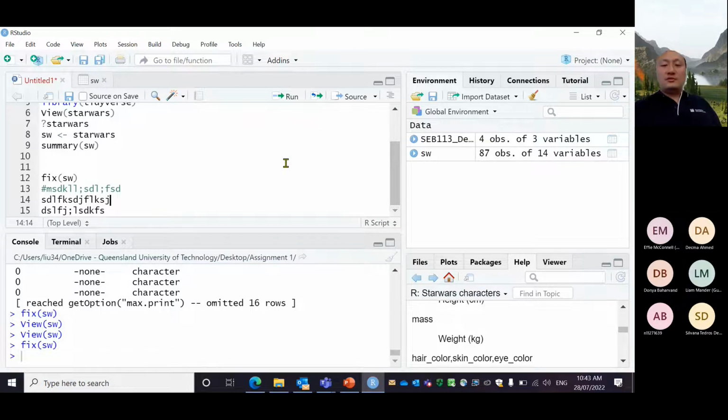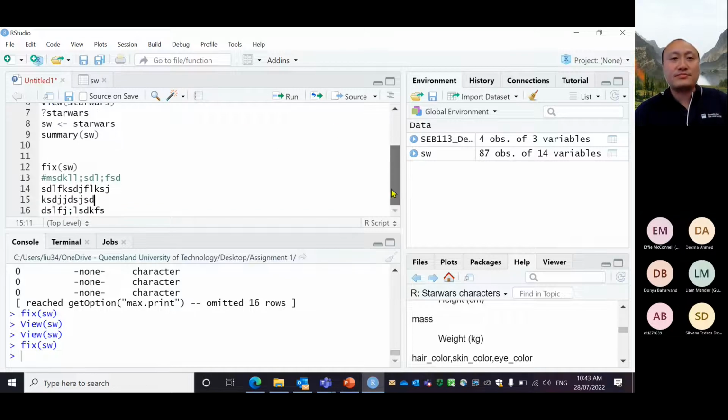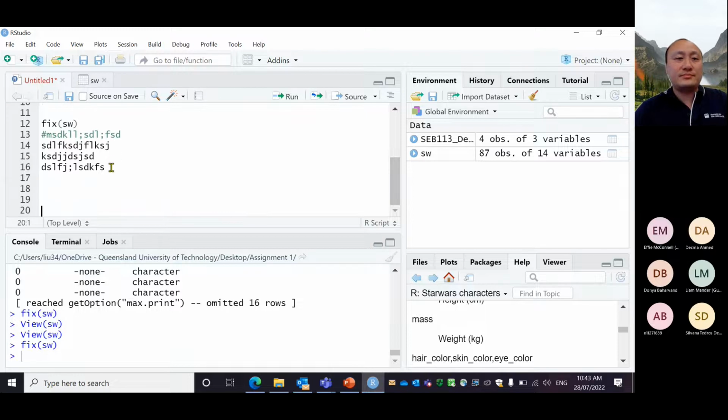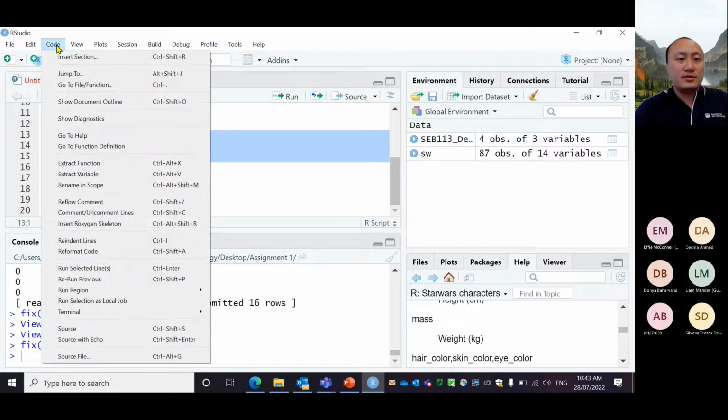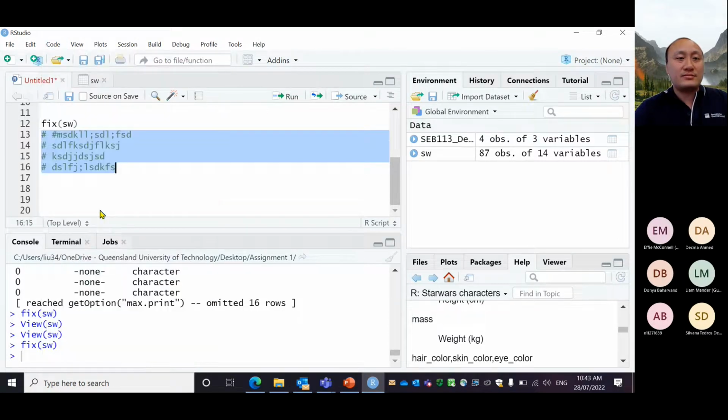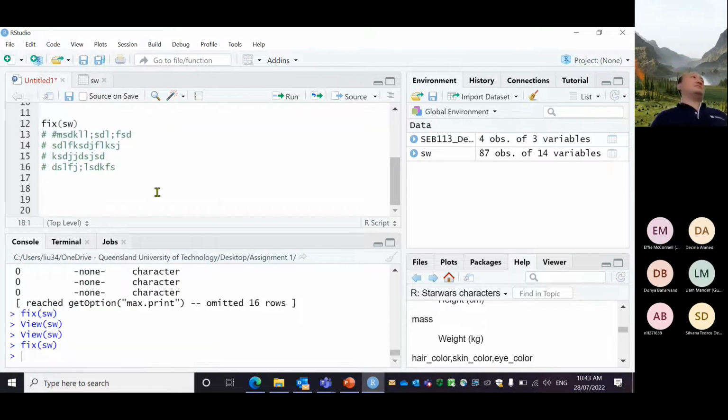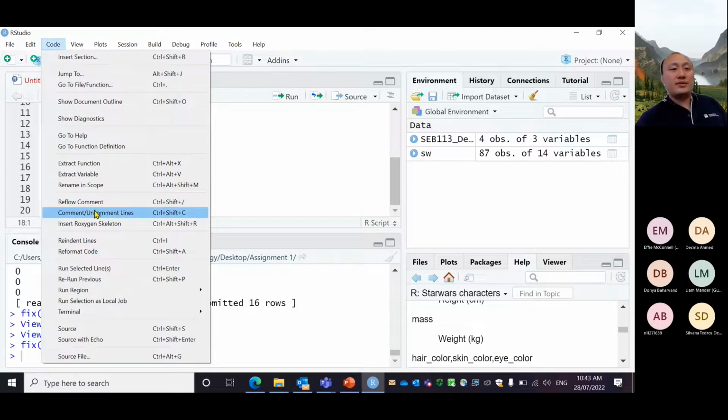Suppose I have multiple lines of notes, and I can highlight them, and then go to, remember last week, Code, Comment the lines. They all become notes. Remember this little trick, Code: you can switch between comment and uncomment the lines you highlighted.